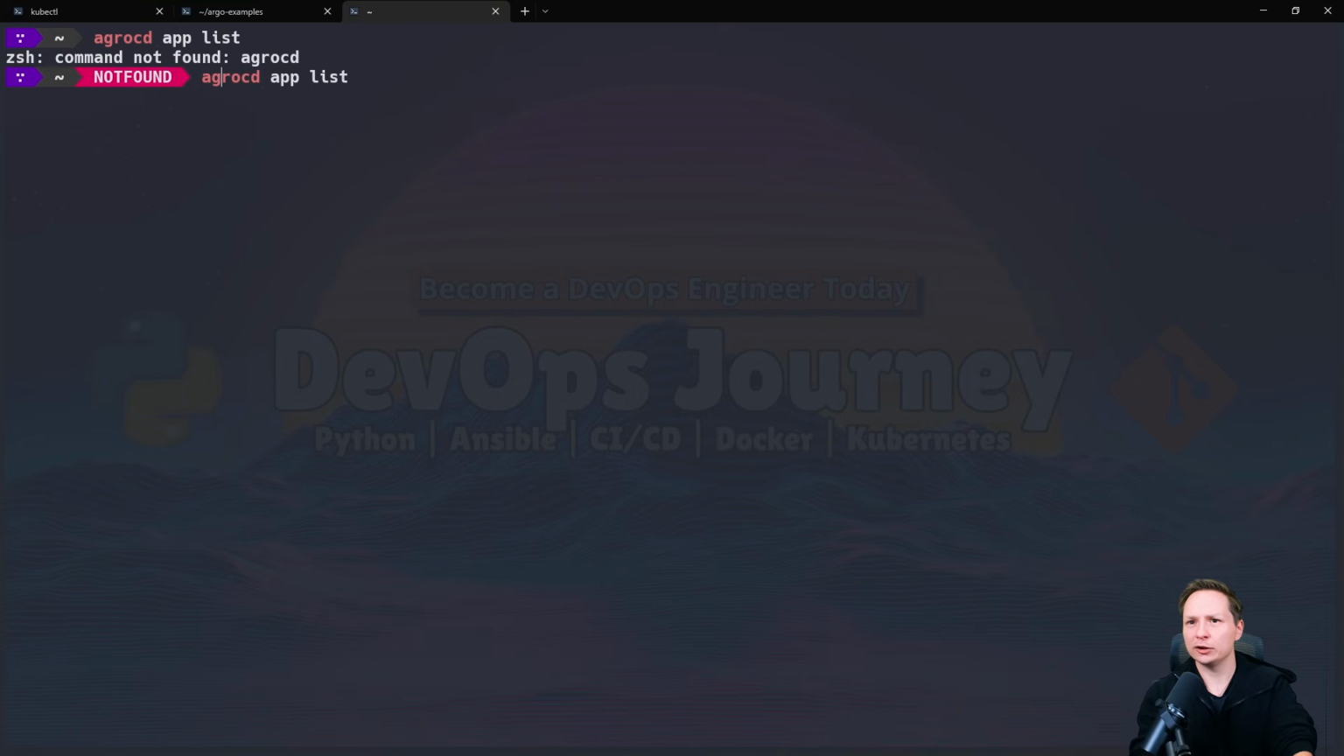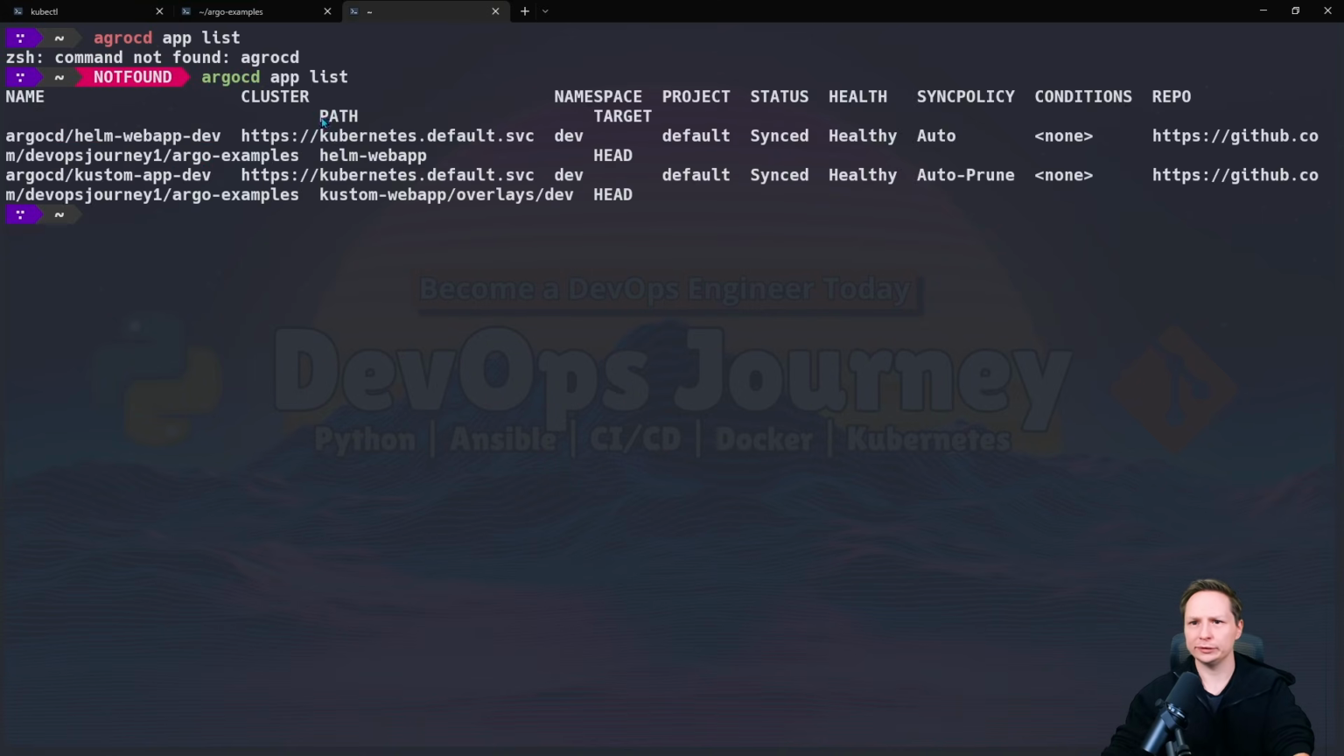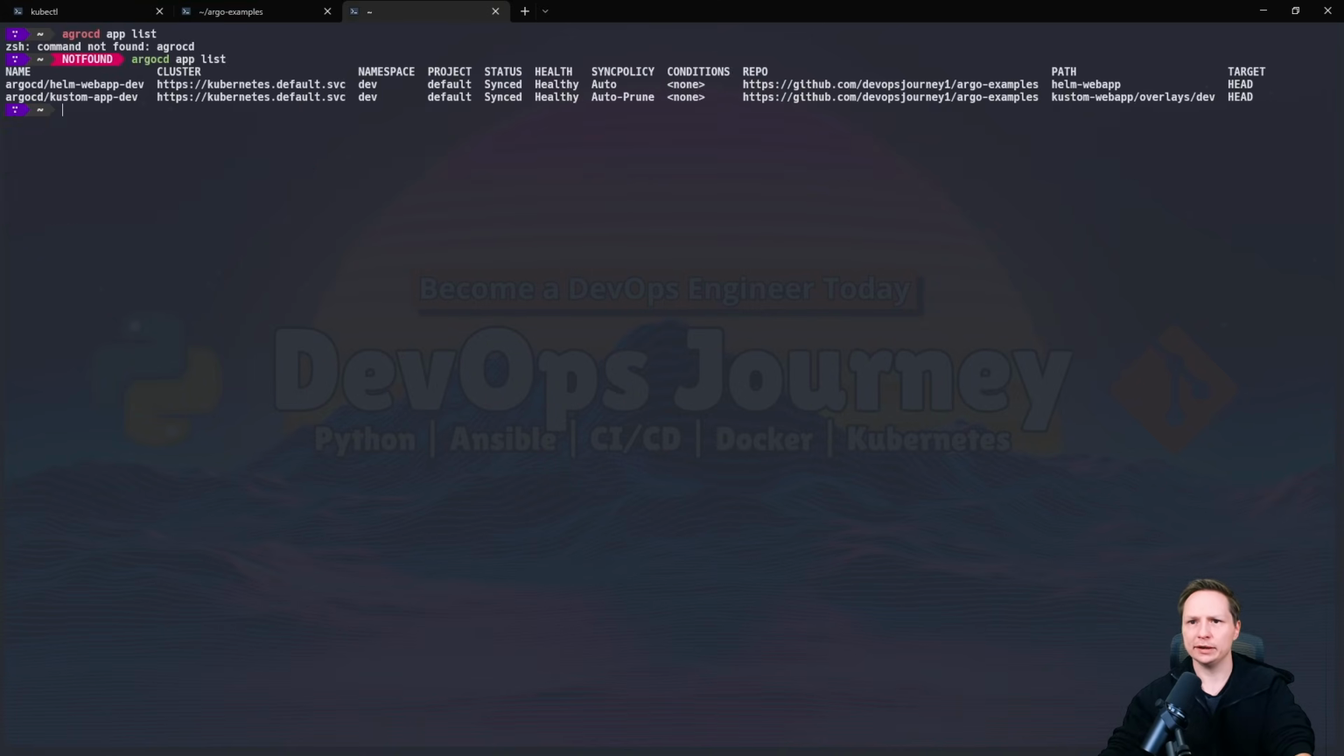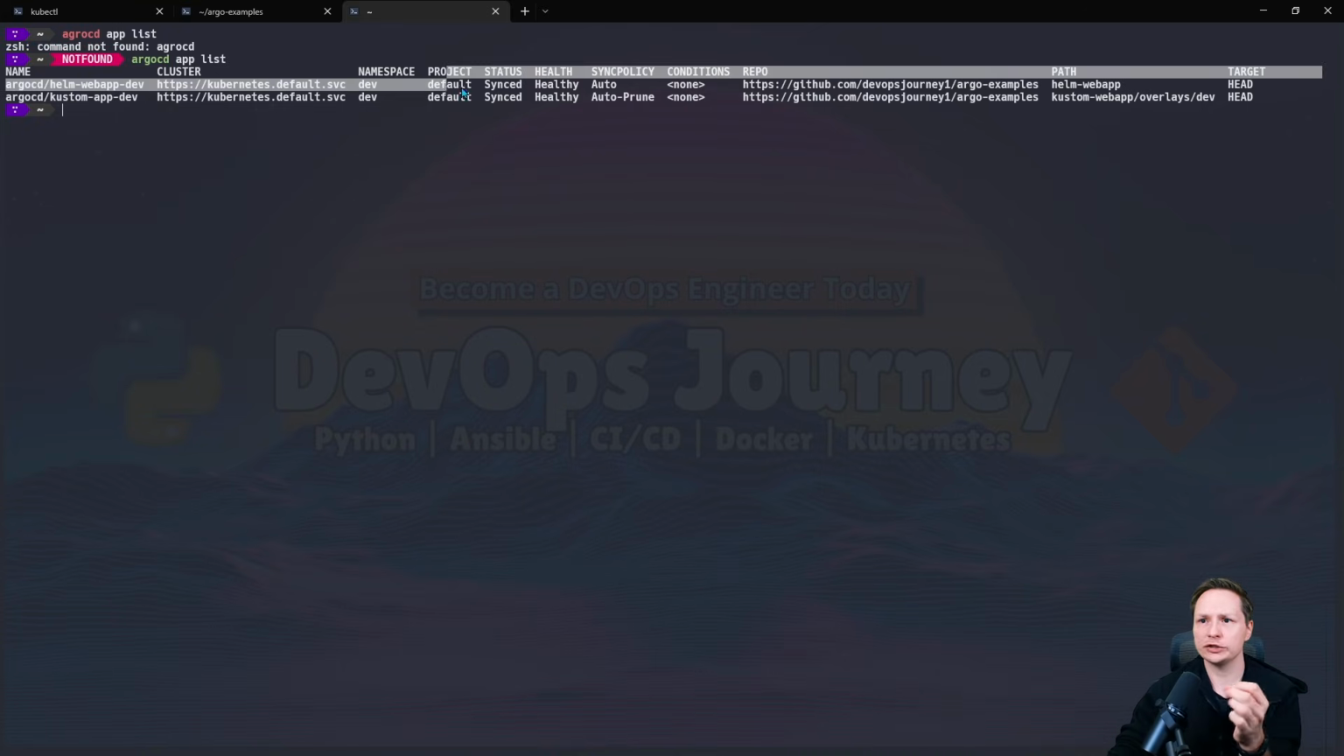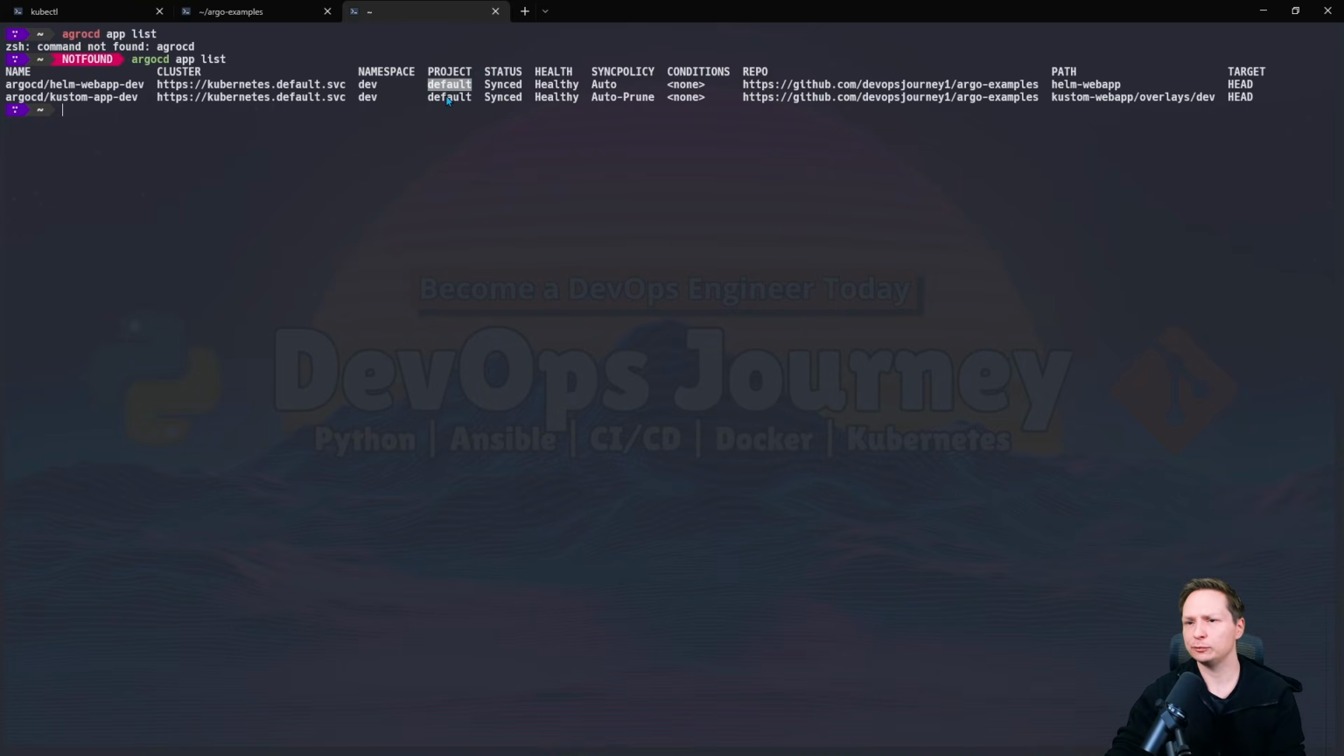and you need to spell argocd correctly. So we'll do that. And here we go. We can see our two different applications, and it tells you everything you need to know about them. So the application name, which cluster it's on, the namespace. This is the project, so it's a good way to organize it. We just had default. And then like the synchronization status, the health, the sync policy. So all pretty good informational stuff here.